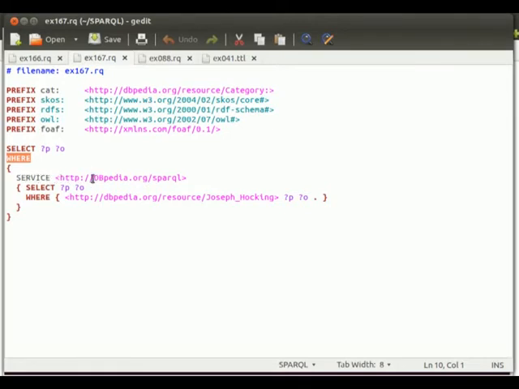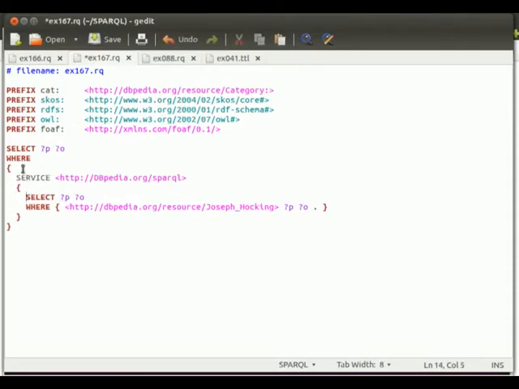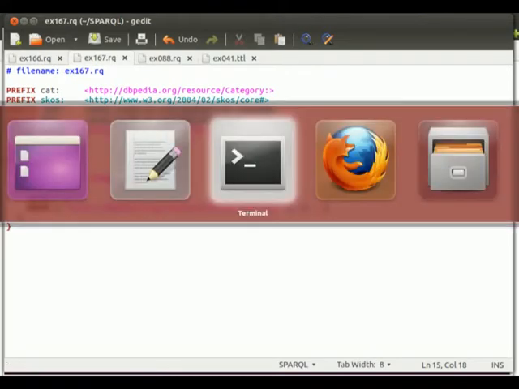So we query that SPARQL endpoint, which is available from DBpedia, place it in angle brackets with the service keyword, and then notice that now I have what we learned before, which is a subquery. So we have the service keyword and then a subquery to get the results. If I just save that, because I just moved it around, and if I run that now, it's EX167.